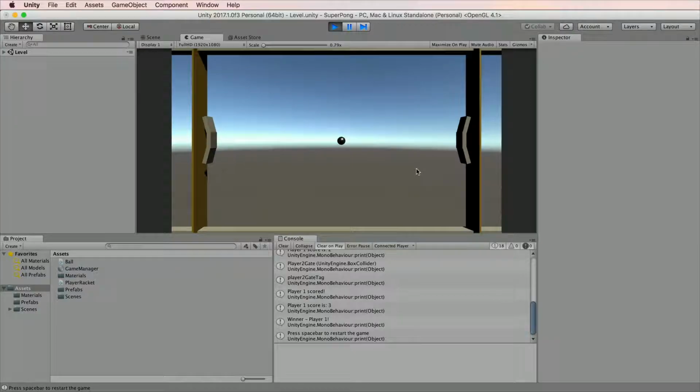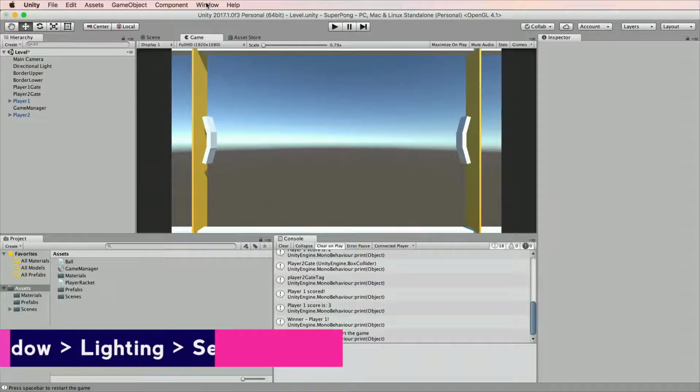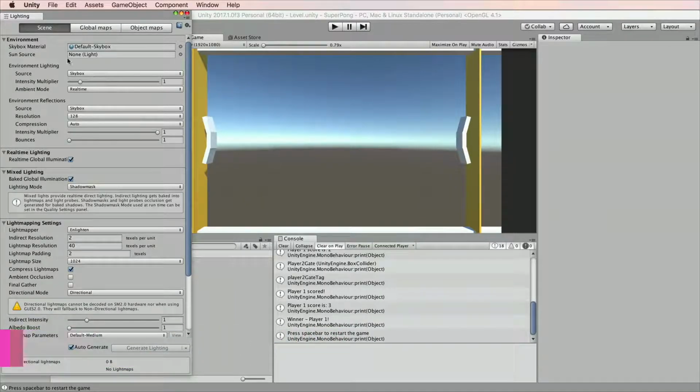First of all, let's fix our scene lighting. This issue occurred because lighting in our scene is not baked. To bake lights, show Lighting tab first. Go to Window, Lighting, and choose Settings. Lighting tab will appear. I will drag my tab next to the inspector, as this way it will be easier to access.